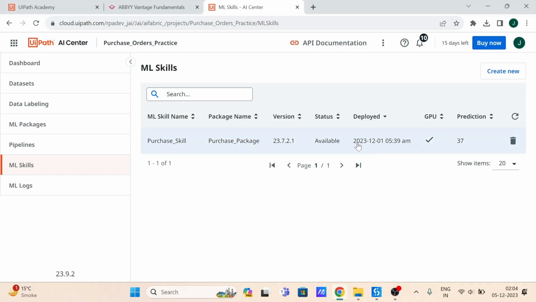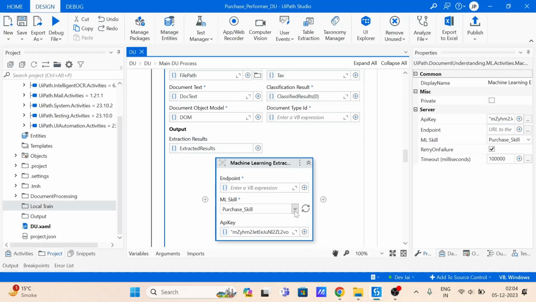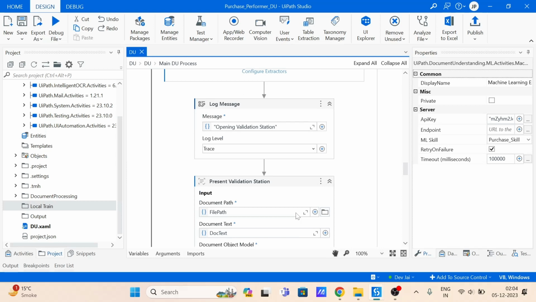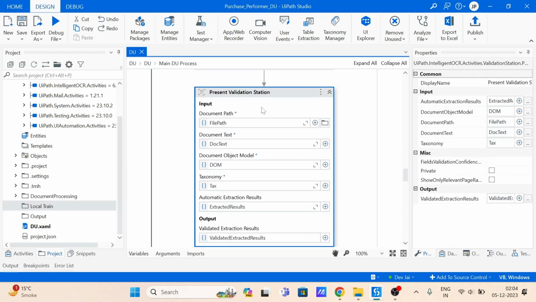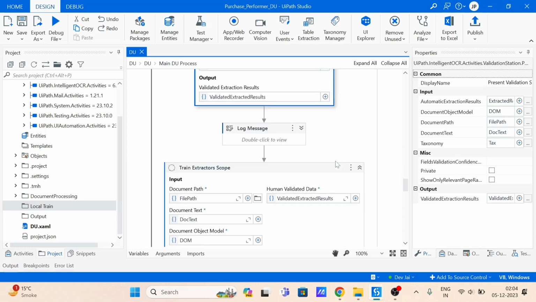So this has been deployed. Quickly going to the performer again, I'm using a present validation station over here to rectify all those fields which have not been extracted.